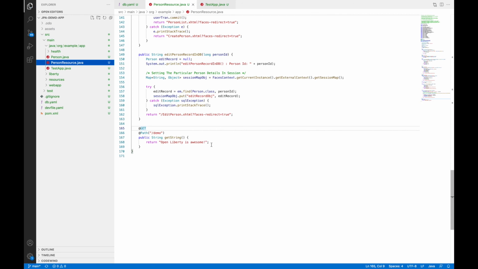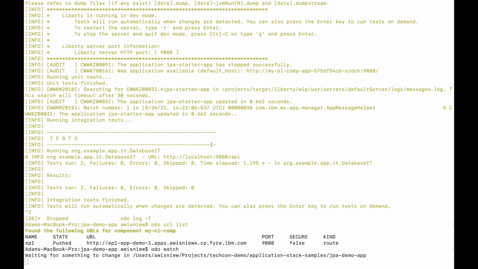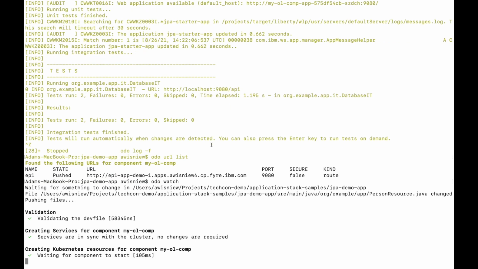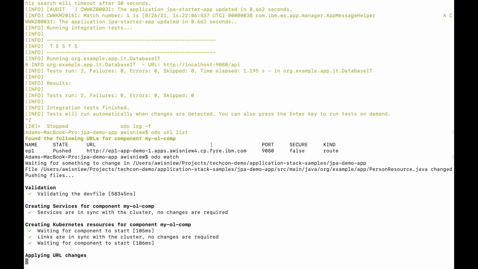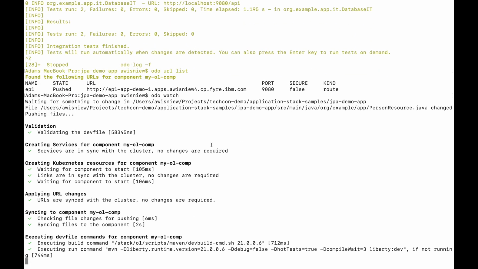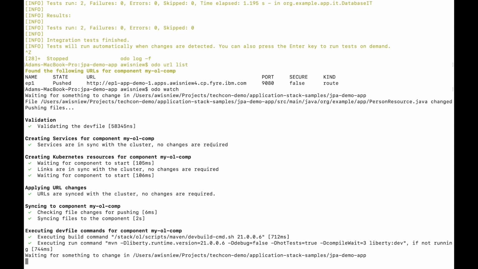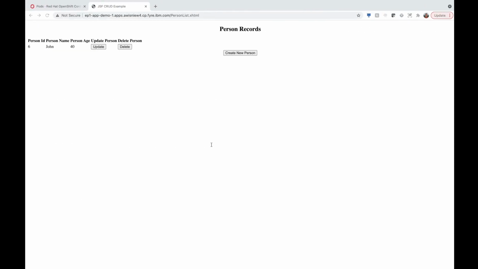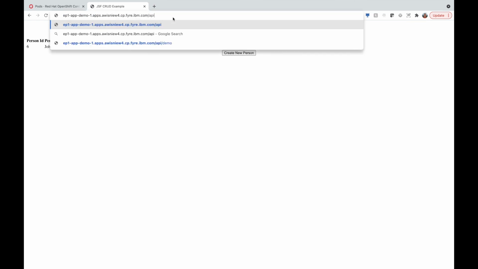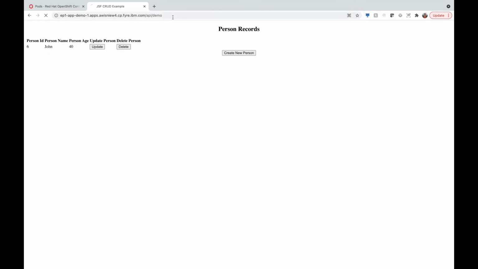So once I save this file, I can now see over in my terminal that our stack is automatically picking up those changes. We're automatically syncing those with our cluster. Nothing has to be restarted. Dev mode is picking it up automatically. And if all goes well, we can go here to our application, /api/demo, and we can see that our new endpoint is available.